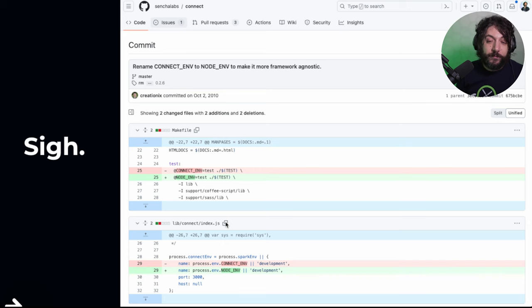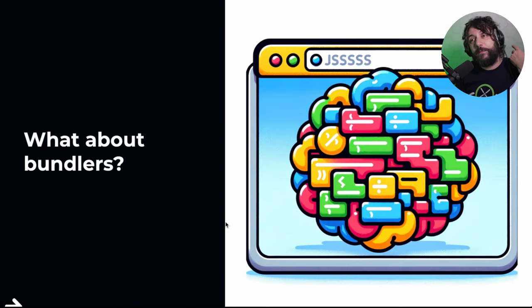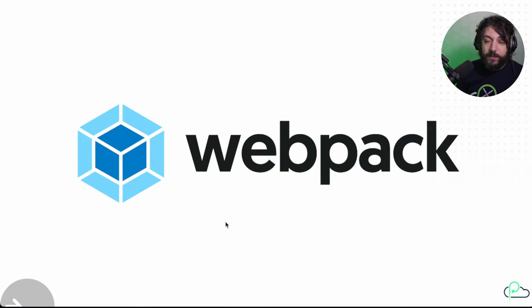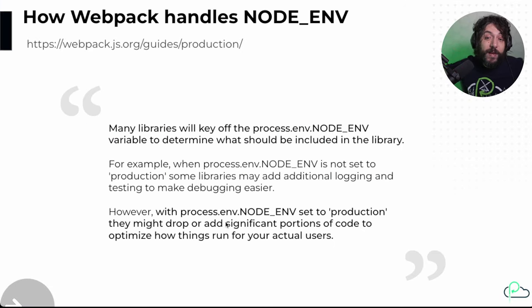None of this was meant to do that stuff. In fact, this became even more problematic later on when we talked about bundlers. Bundlers, for example Webpack, tell us that a lot of libraries will do things if NODE_ENV has been set to production, to determine if something should be included. For example, I think React does something different if NODE_ENV has been set to production regarding errors and debug mode.